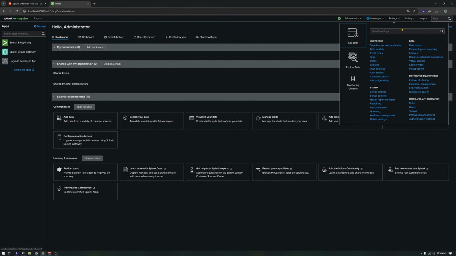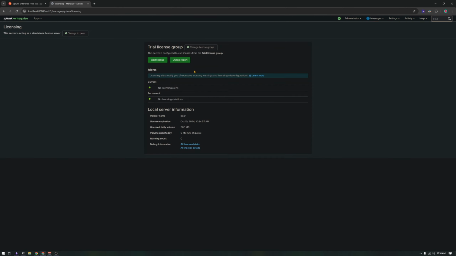So if you go to settings and go to licensing, the last thing I want to note is you have a 500 megabyte trial license on here, which I think lasts for 30 days. With the trial license, you can pretty much do everything. Like if you wanted to make an index or cluster, you could do that. You still have forwarder management capabilities. You can create searches, reports, pretty much everything is unlocked. The only limitation is the 500 megabytes, and it only lasts for 30 days.